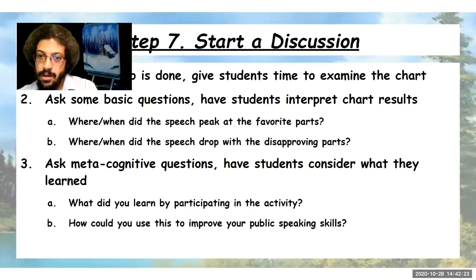What did the peaks mean and what were those parts and what made them good? And like, what were the really low parts? Like, what were the worst parts of the speech? Because I want students to consider what they liked and what they didn't like and why. Why did most people agree on the likes and the dislikes? So this is a good time to have students analyze a graph, analyze a chart, to take a look at a presentation aid and evaluate and interpret its meaning.